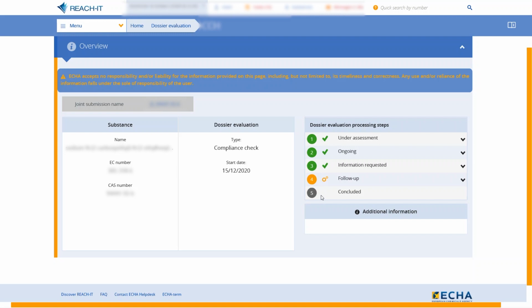Under the dossier evaluation processing steps, you can find the additional information field, which serves to display different types of information, like the reason why a case was concluded without a decision, or appeal-related information, to help us get a better understanding of the specific dossier evaluation process. Not all of the cases have additional information, as you can see from this example. Now let's check what information is available under each processing step.